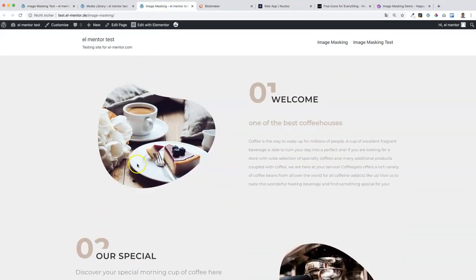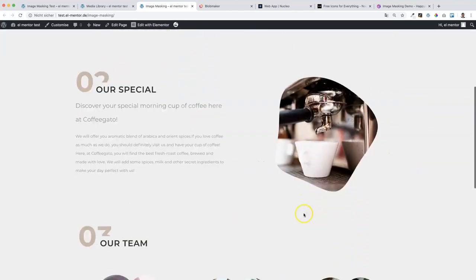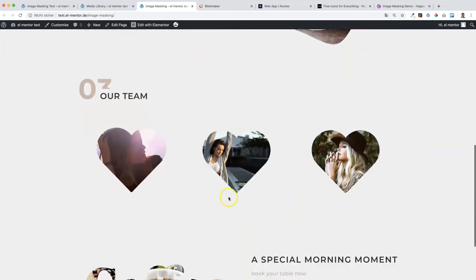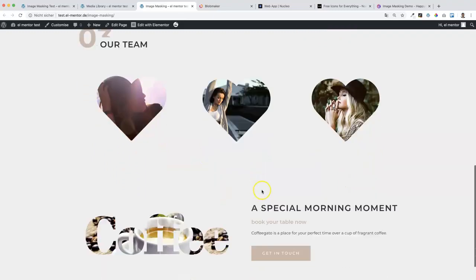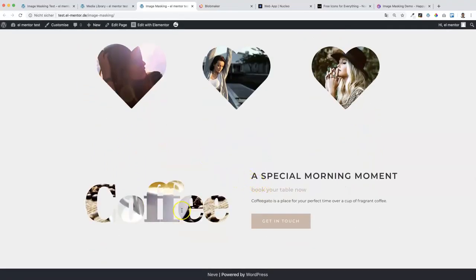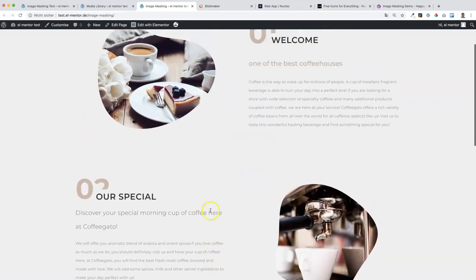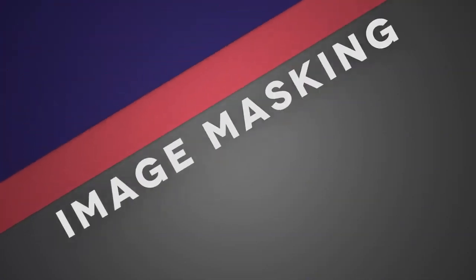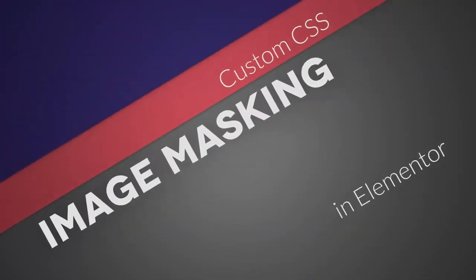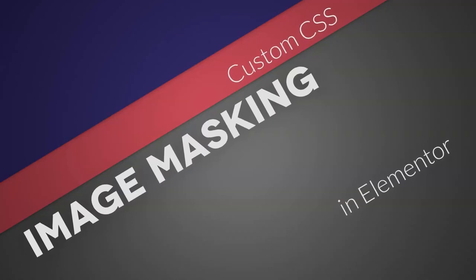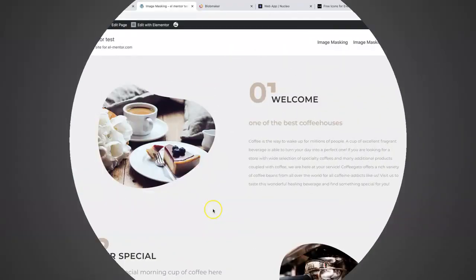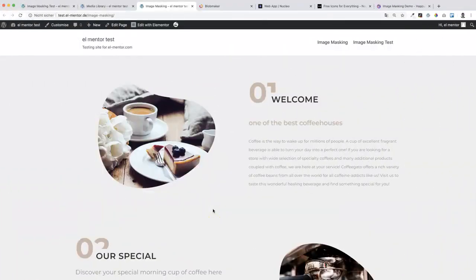We will have here some blob shapes for the first two images, then we will also apply some icon shapes here and also a text effect with a nice hover effect here. Let's have a look how we can achieve this. I will show you different ways how you can achieve this effect.